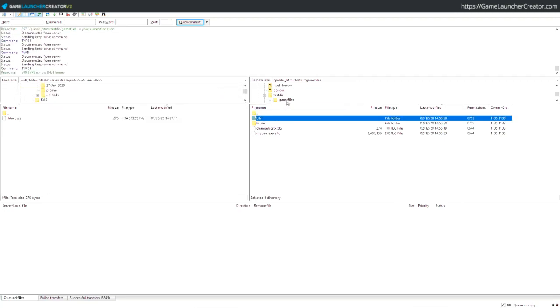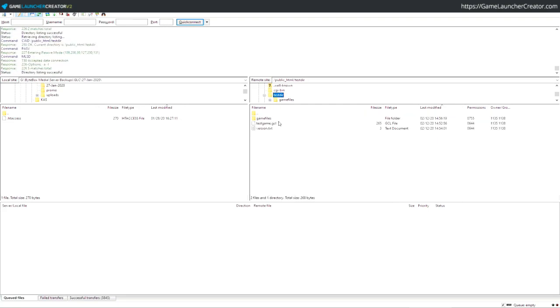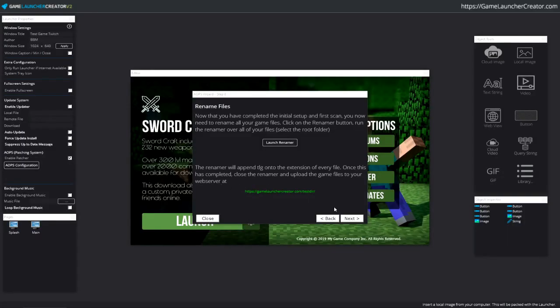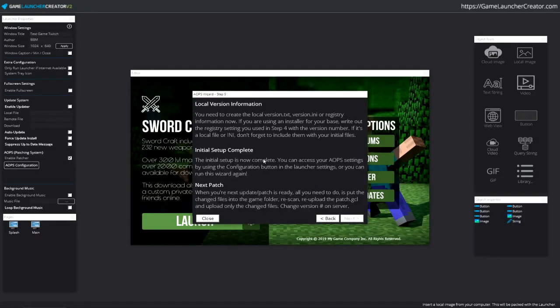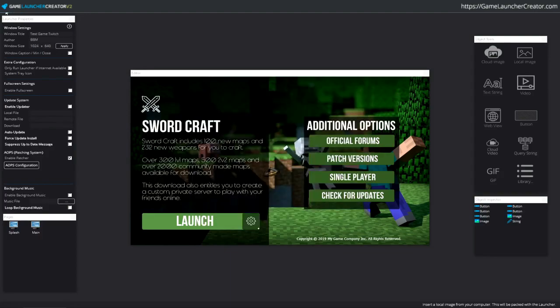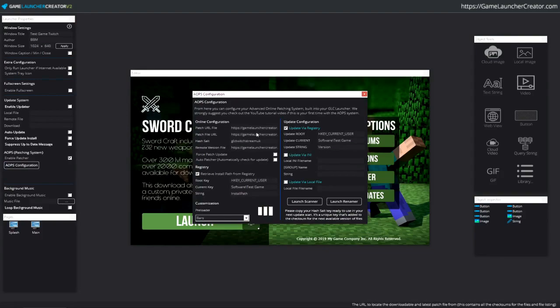So now that that's done, you'll notice that our test directory now has a game files folder, and this is where the game files are installed to. So I have to go back to Game Launcher Creator, and I have to stipulate that. You can do it through the AOPS configuration here. So you see test dir, and we now have to put game files at the end. And that is pretty much it. That's done. We can customize it a little bit here and change these.